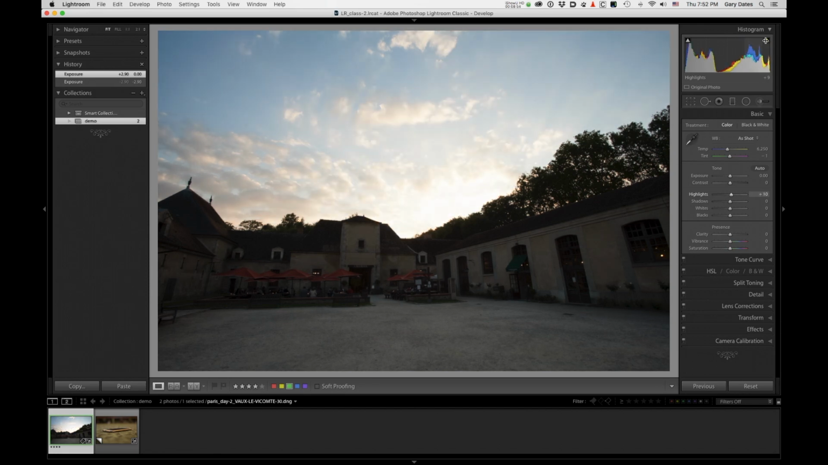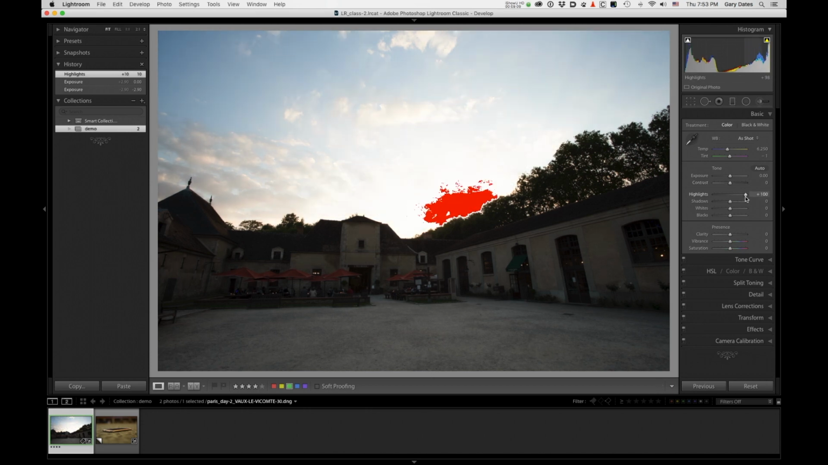So up in the histogram in the upper right-hand corner, we have what's known as a highlight clipping indicator. And we also, in the left-hand corner, have the shadow clipping indicator. I'm going to activate both of those. So if I take my highlights and brighten them, I get this big blob of red right here. That's telling me these pixels all have a luminance value of 255. There's no detail to be had here.